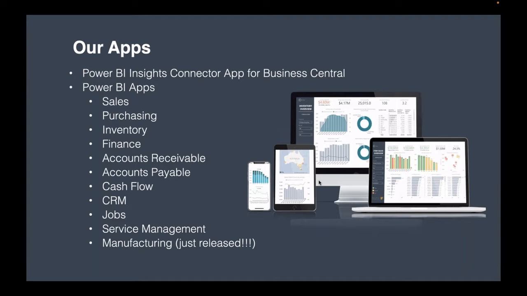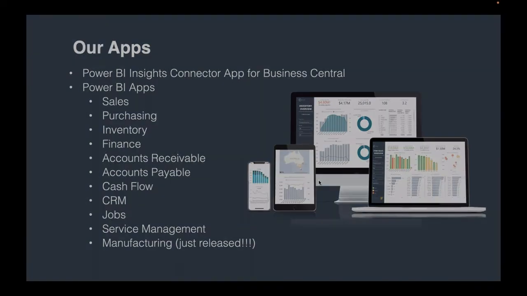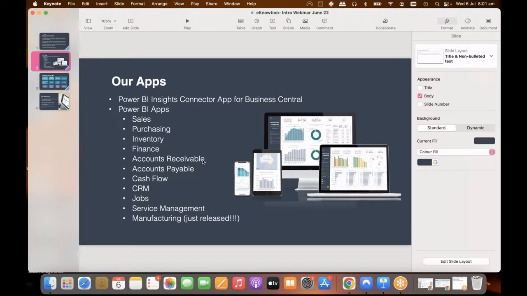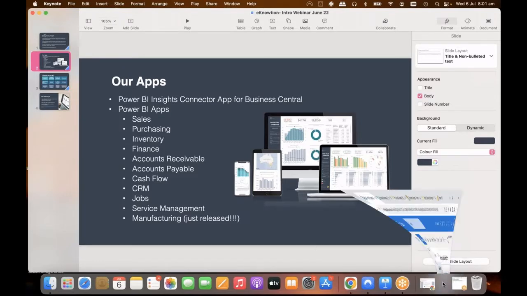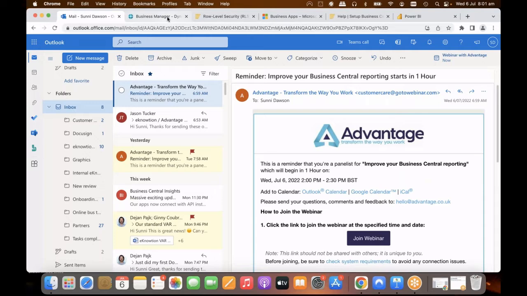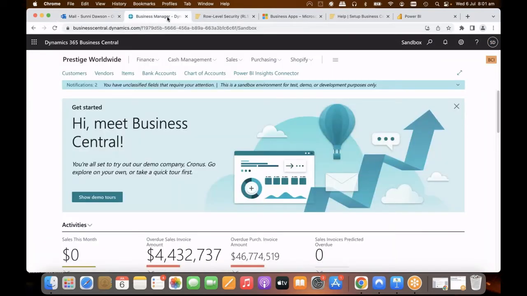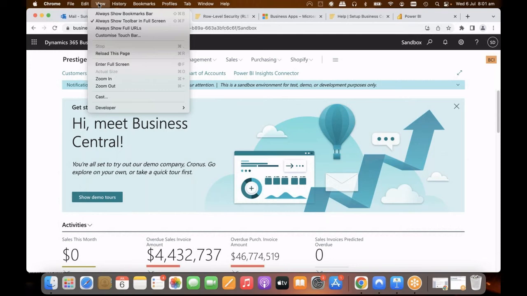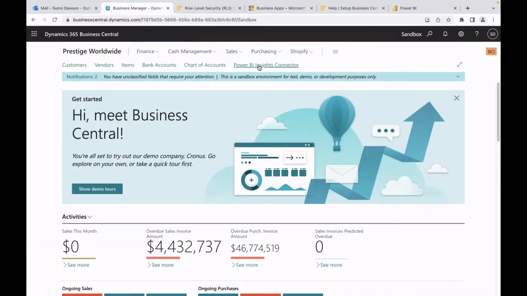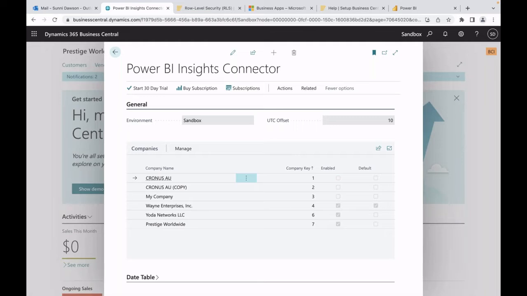So our Power BI apps are here. So we have the Power BI Insights Connector app for Business Central, our sales, purchasing, inventory, finance, accounts receivable, accounts payable, cash flow, CRM, jobs, service management, and finally, but not least, our manufacturing, which has just been released. So today I'm just going to show you 5 of our apps, which is sales, inventory, finance, accounts receivables, and jobs. But to get started, just to show you some of the key features of our apps is our Insights Power BI connector and what you can do from here.